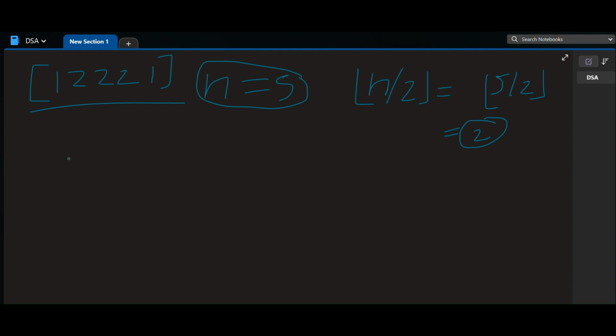So the approach is very simple. What we'll do, we'll maintain a hash map, like a map, to store the count or frequency of every occurring element, and then we will iterate over the map to check whichever element count is strictly greater than n by 2 lower bound, we are going to return that particular element.